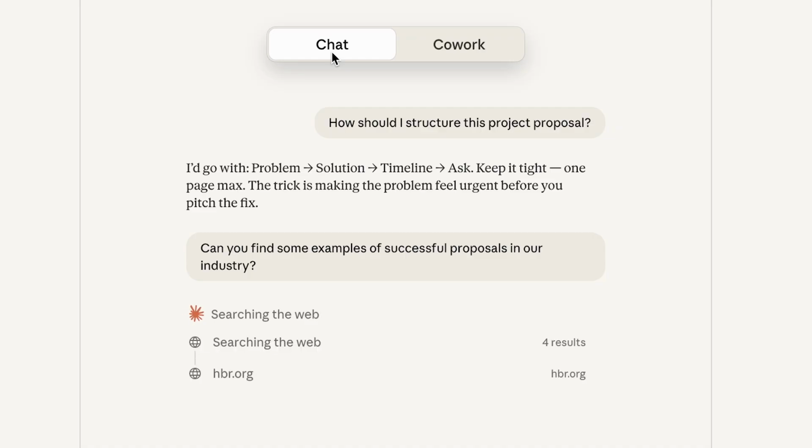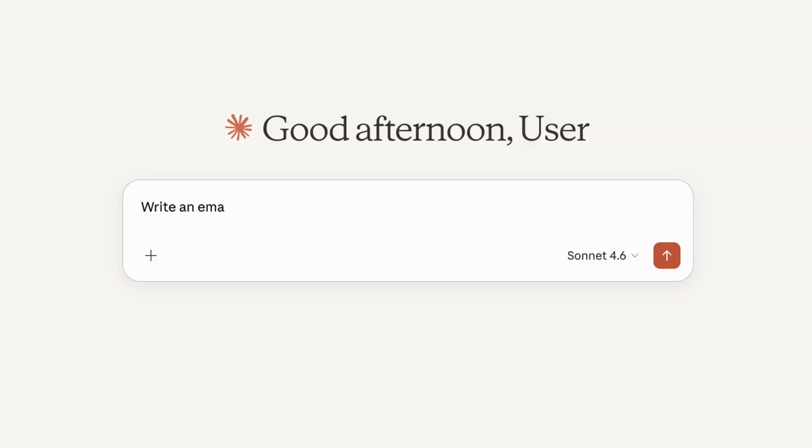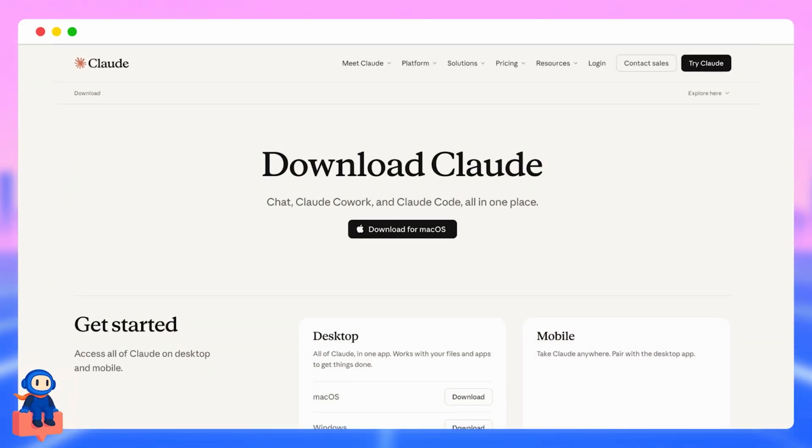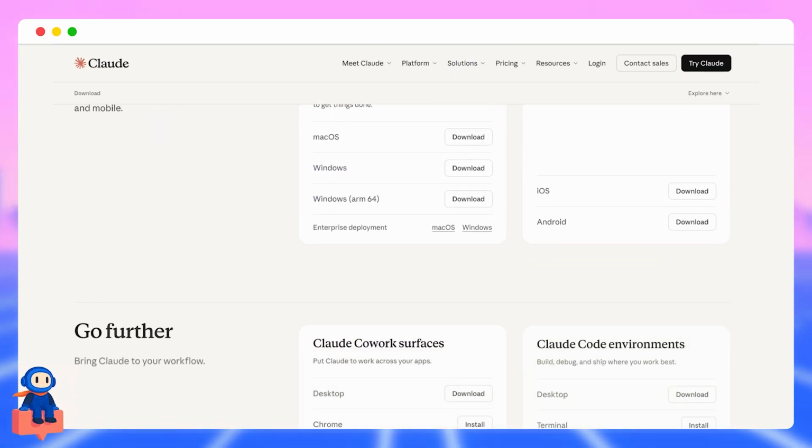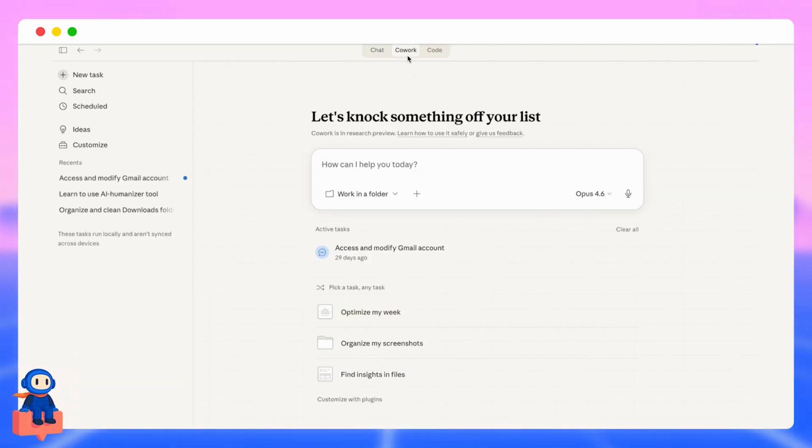This is the web interface you access through your browser. You type a question, the model types an answer back. You use Claude Chat when you want to ask general knowledge questions, write an email draft, or brainstorm ideas. It's a conversational interface. But Claude Cowork requires you to download a dedicated desktop app, available for both Mac and Windows. Once you install it, you'll see options to toggle between chat, Cowork, and code.